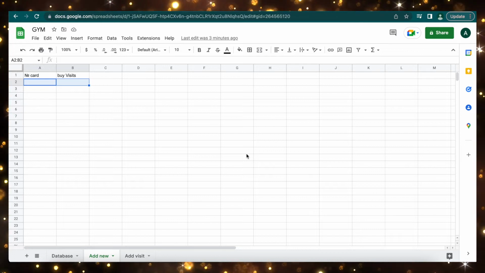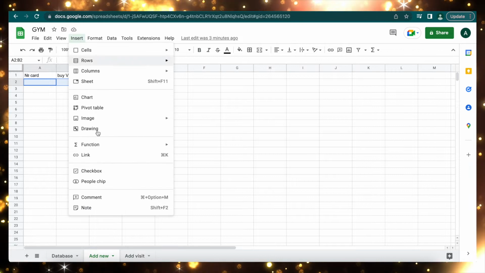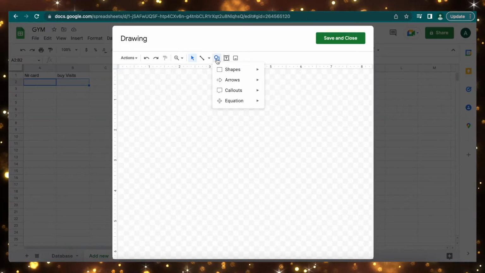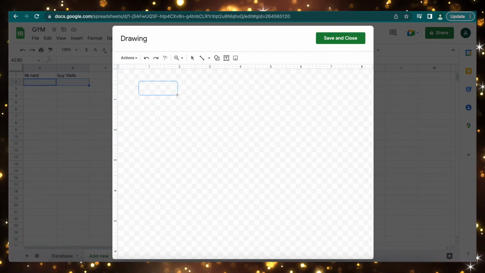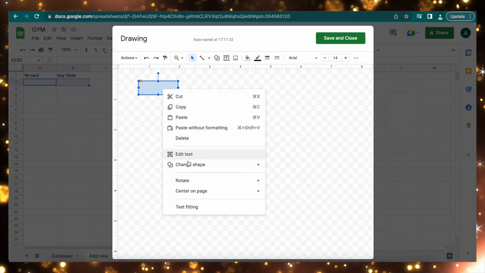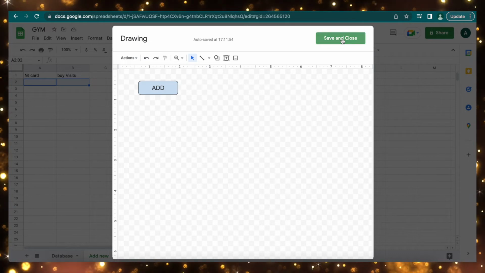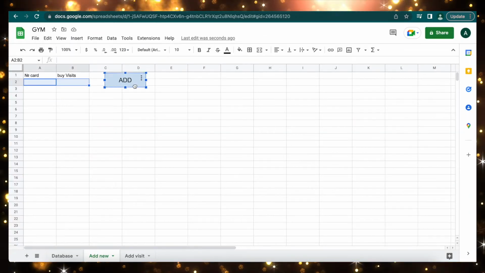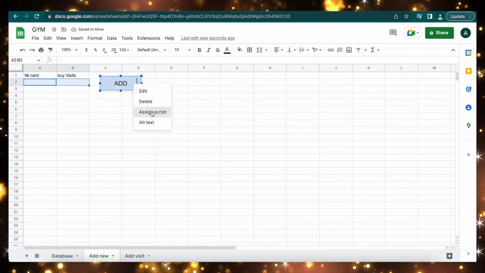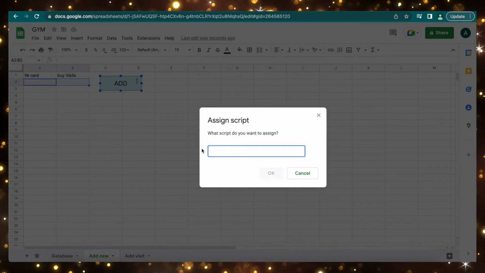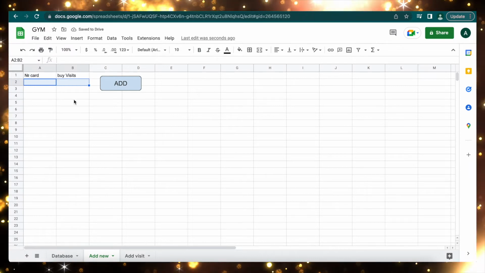And for comfortable use of this macro, let's add a button. Insert, drawing. Save and close. Right click of the mouse on this button and click on the three points, assign script. Our script name is add. Okay, and let's check it.